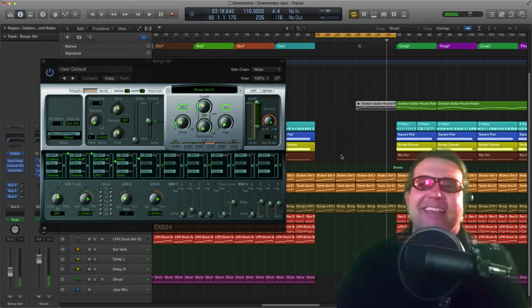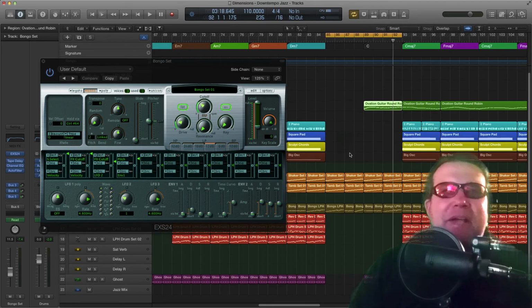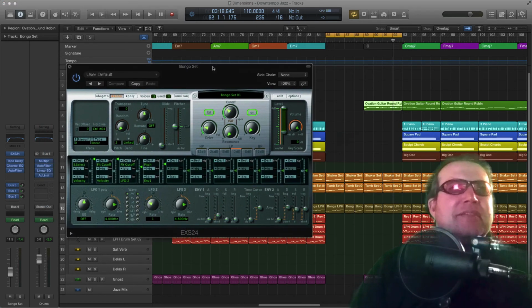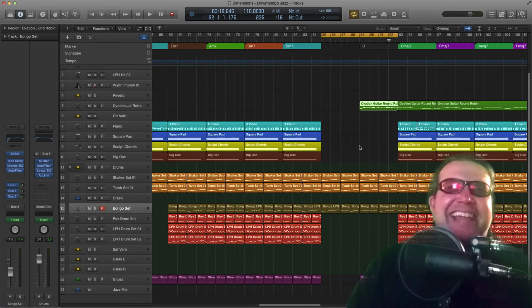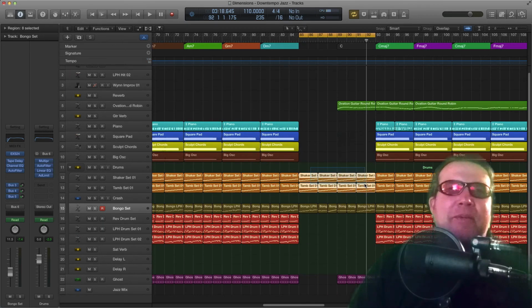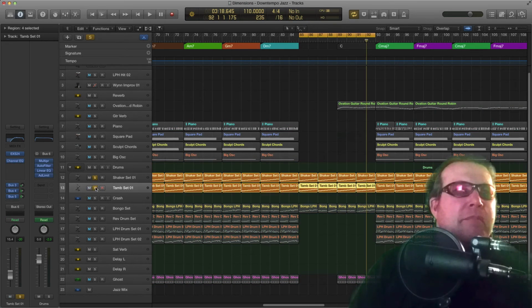So that's my bongos. Love it. And my tribute to Cow Chater. Cha, cha, cha. And then we got my shakers and tambourines. Each one is effects and all that, if we play them by itself.